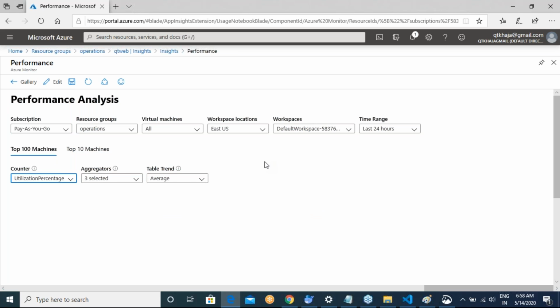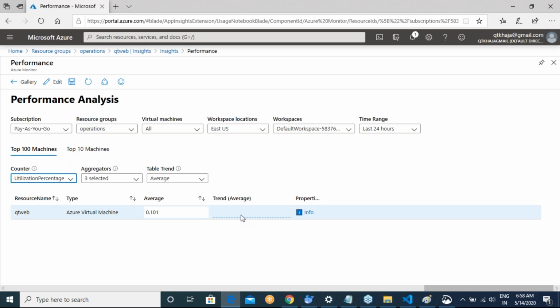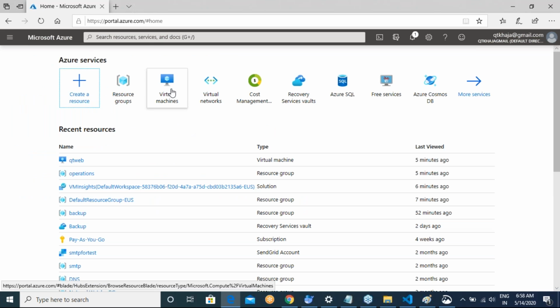So for example, let me go with CPU utilization. It is trying to tell that your CPU utilization is very less. Now let me come back. What I'm trying to tell is that from here you can play around with this data.